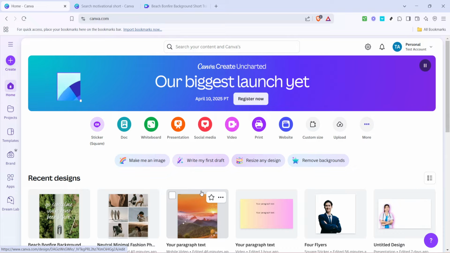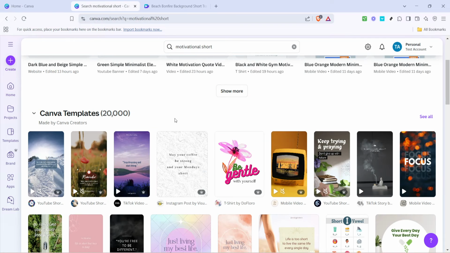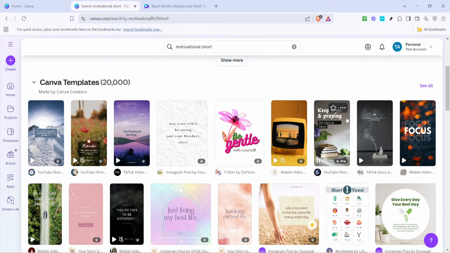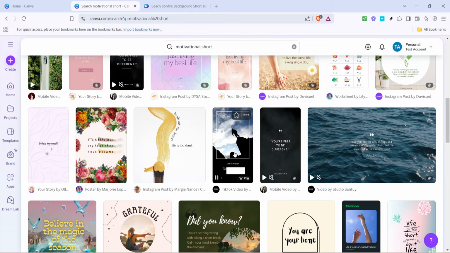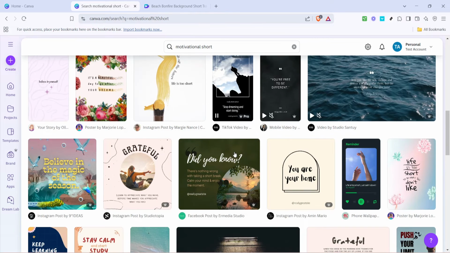If you don't already have a Canva account, take a moment to sign up for free. Once you're logged in, navigate to the search bar at the top of the screen. Here, type in Motivational Short to find a range of templates specifically designed for creating short form content that's compelling and shareable. Scrolling through the search results, you'll find various template options that are both dynamic and motivational.